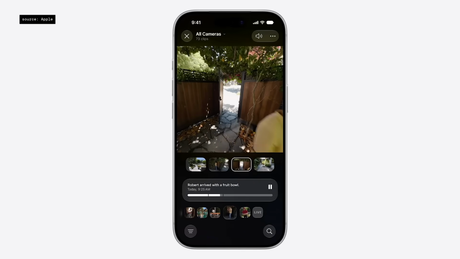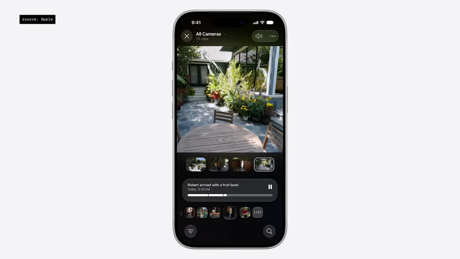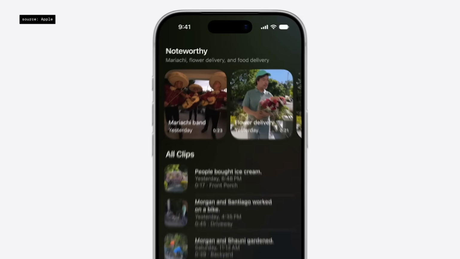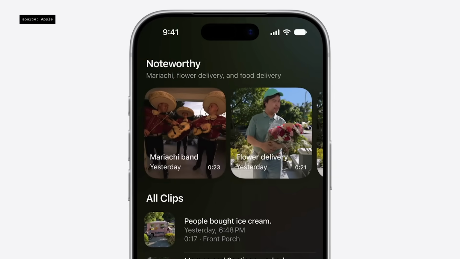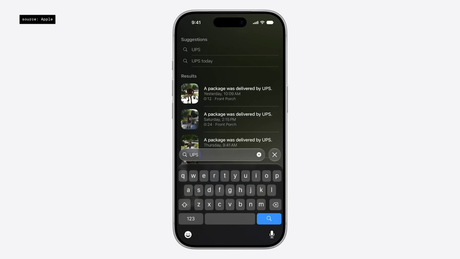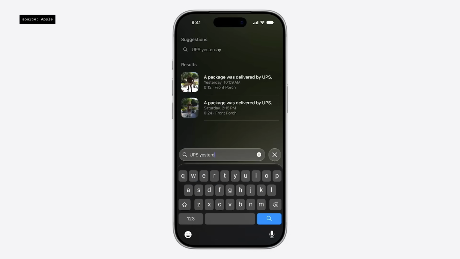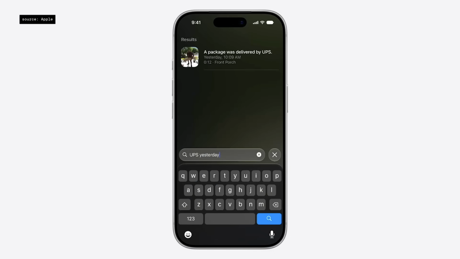And because it understands what happened in the video, it can pull up relevant footage from all your cameras. Before you even type, the Home app elevates the most important clips you might want to review at the very top of search. Or if you're still looking for that one specific moment, like a package delivery, you can find exactly what you're looking for across multiple cameras.